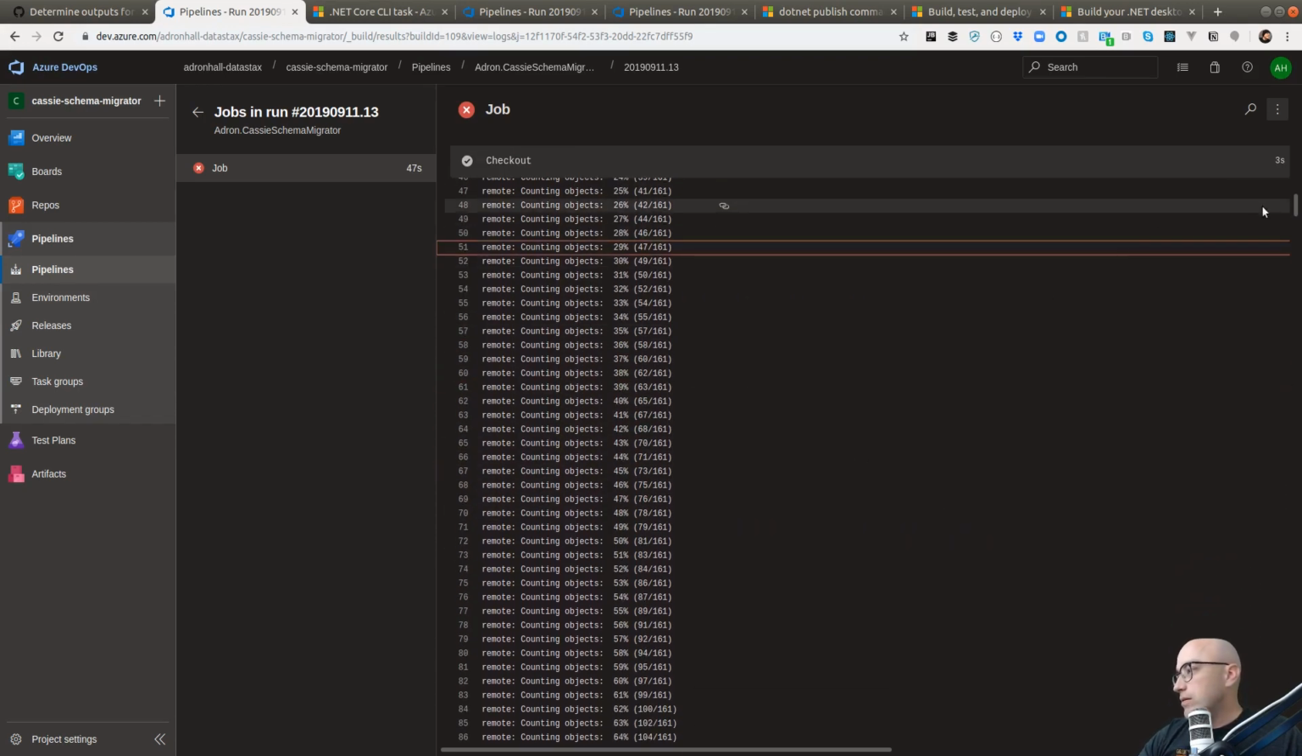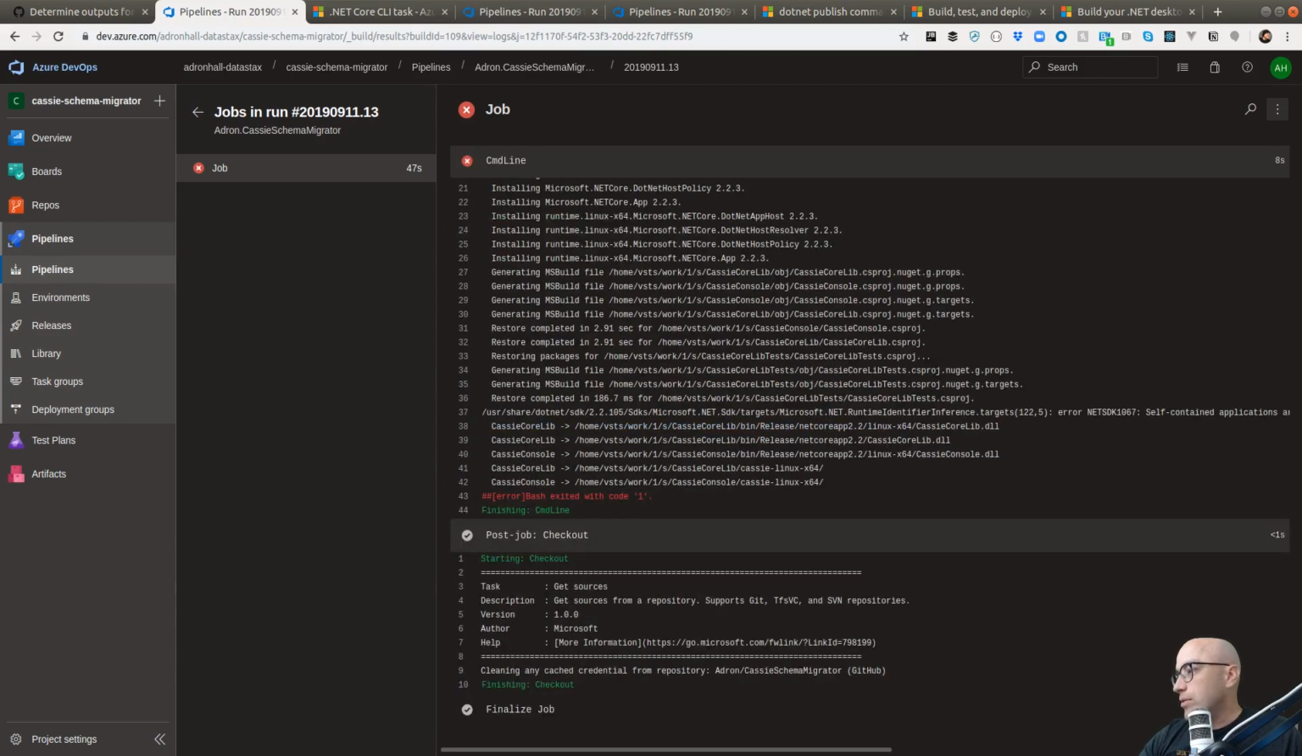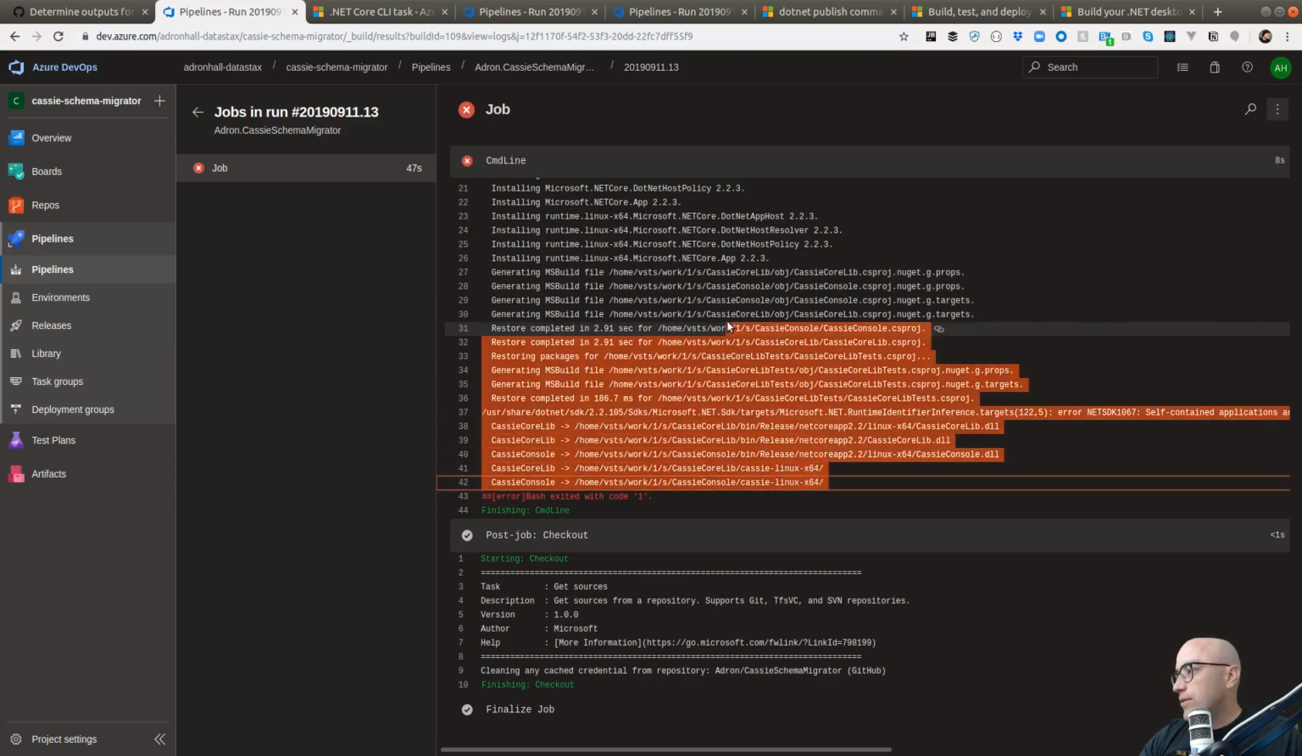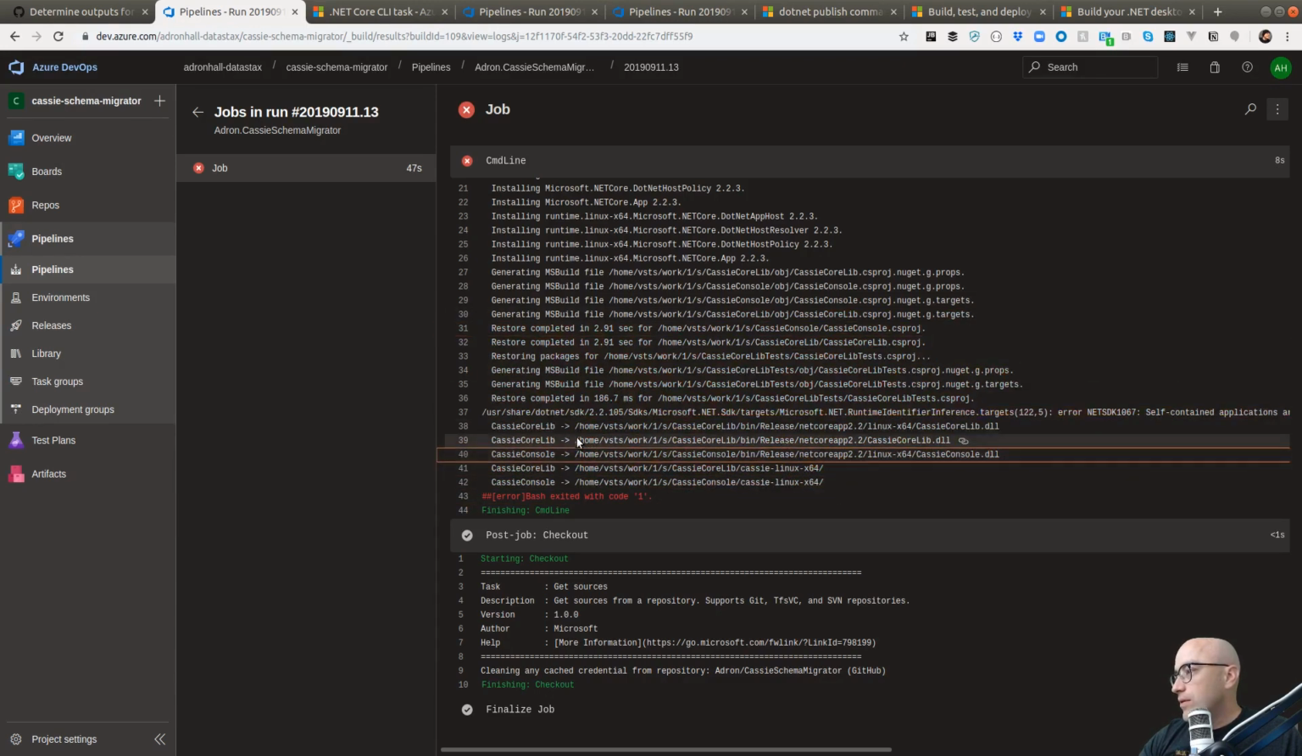So what happened? I didn't see what happened. Something broke. Bash exited with code 1. Cassie console. Yep. Not happy with this. Not happy with this at all. This is not intuitive. Don't do self-contained. I want a self-contained app.